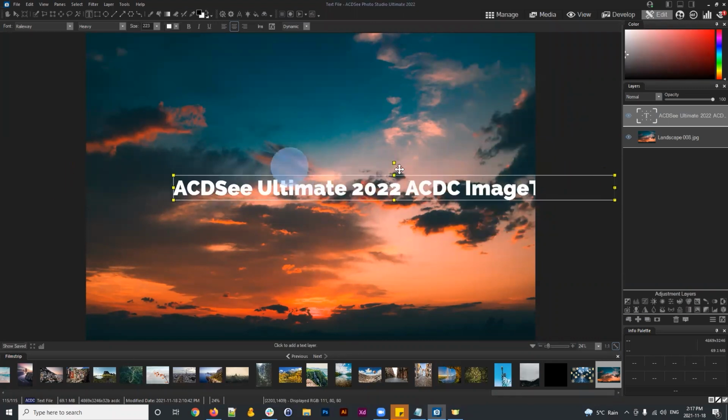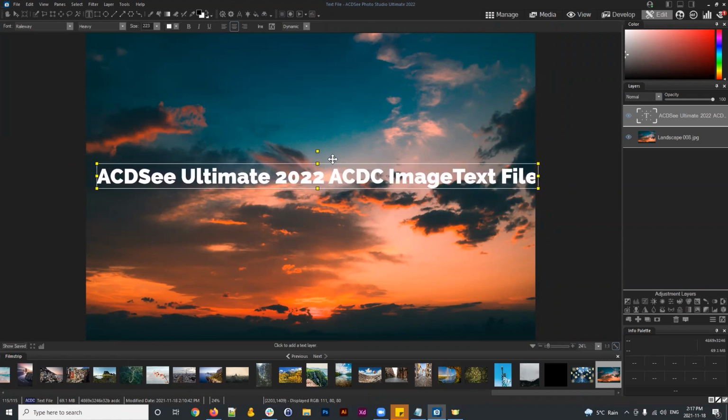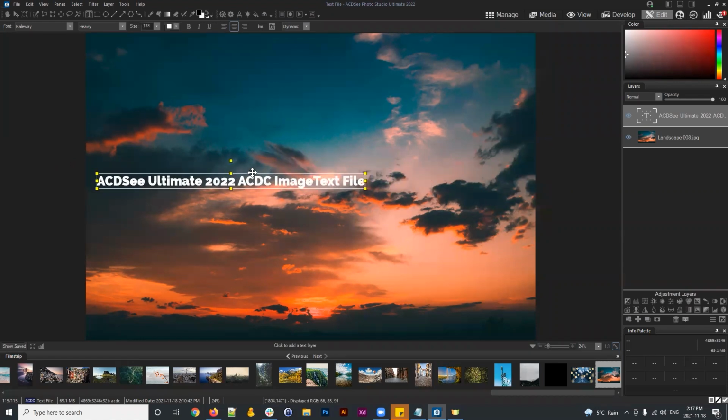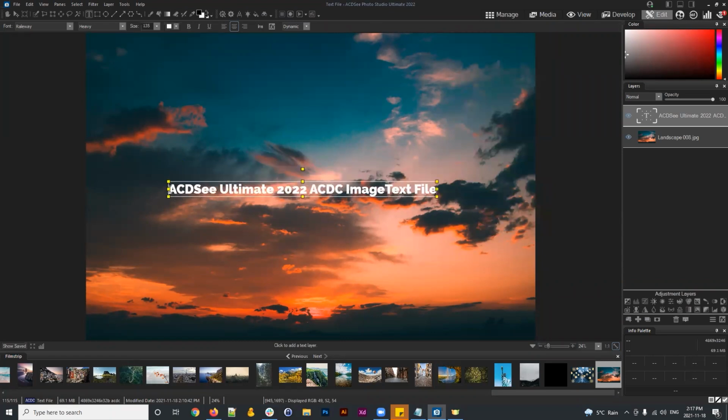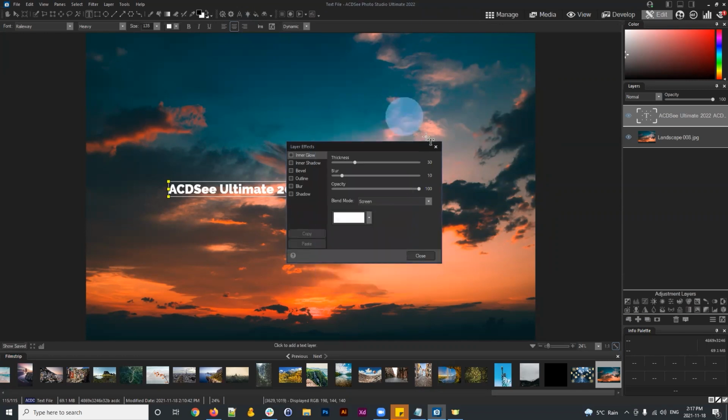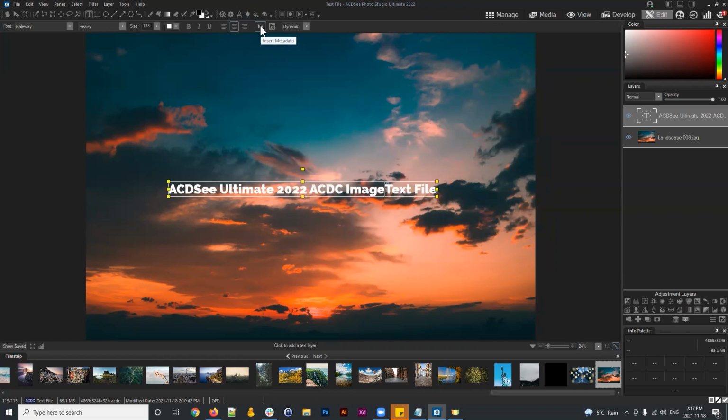And what is produced for me is two things. So I'll just shrink this slightly so people can see it. So the file type, ACDSee Ultimate 2022, ACDSee image text file. So again, I'm inserting file name and file type. So that's what is inputted into this file.